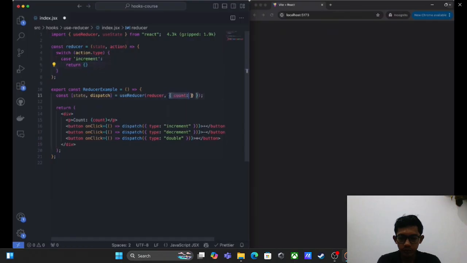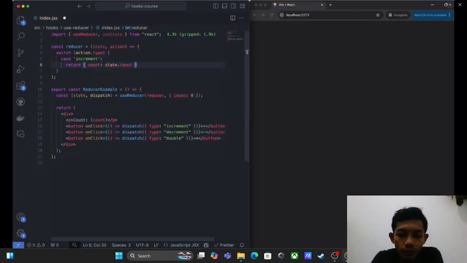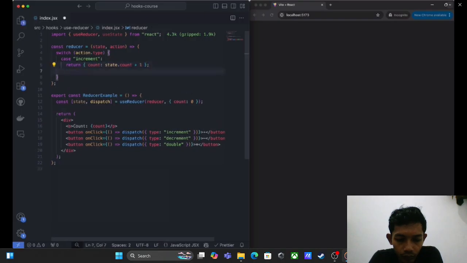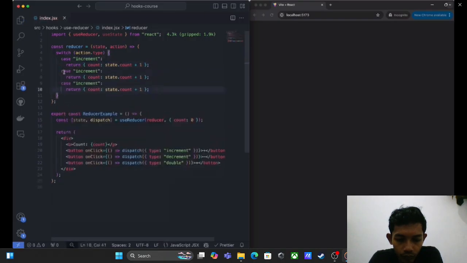So remember, the reducer state looks like this. It's an object containing all of the states that you want to have inside of this reducer. In our case, we only have one, which is the count. So if I want to make this increment action increase this count by 1, what I can do is say count is equal to state.count, because we'll get the current value of the count, plus 1. And this should handle the increment case. So we'll do the same thing for the next two cases. I'll actually just copy this and paste it twice, and then we'll make this decrement and make this double.